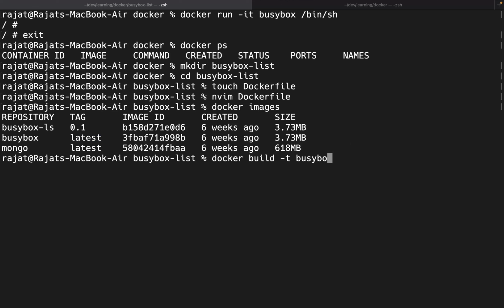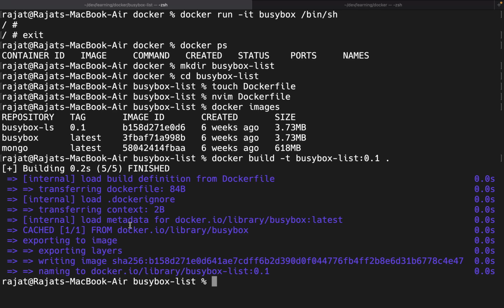So we can call it busybox-list, and then the tag will be something like 0.1, because as of now we are simply testing the alpha build of our application. That is why this is version 0.1. The image's name, then the colon, and then the version, and then you can provide the context. The context is the directory where the Dockerfile is located, from which it should build the image. Since it is located inside this current directory, we are simply going to provide it a value of dot, which is the current working directory, and then it will build our image.